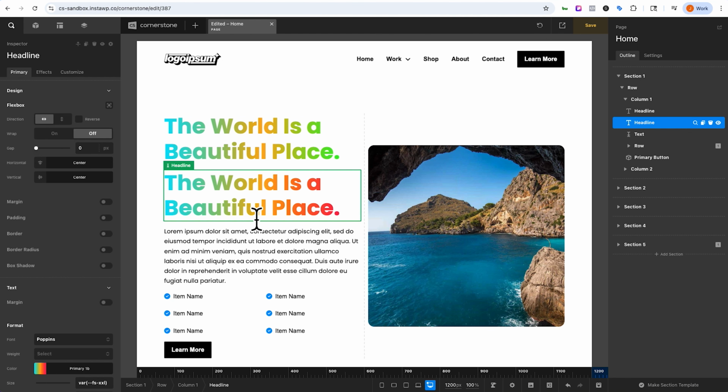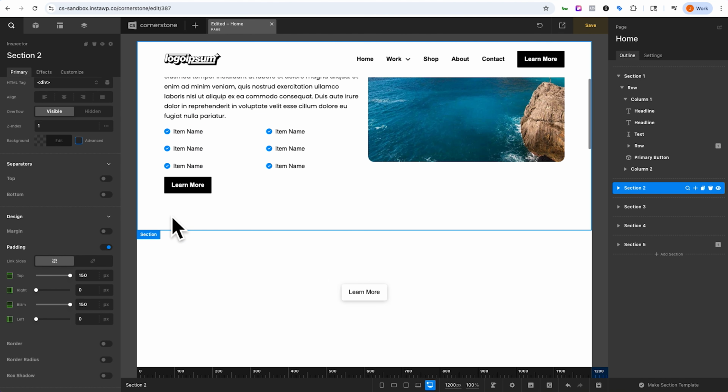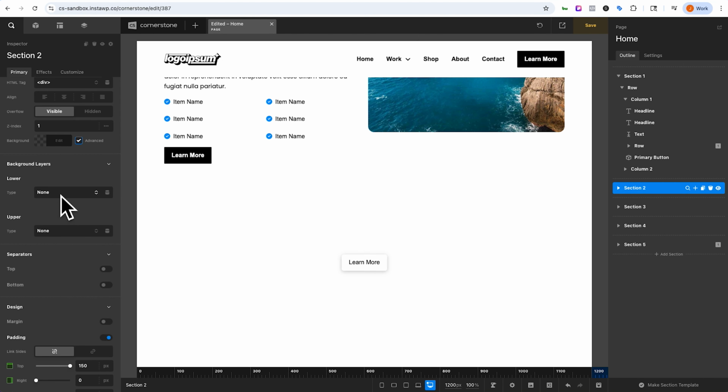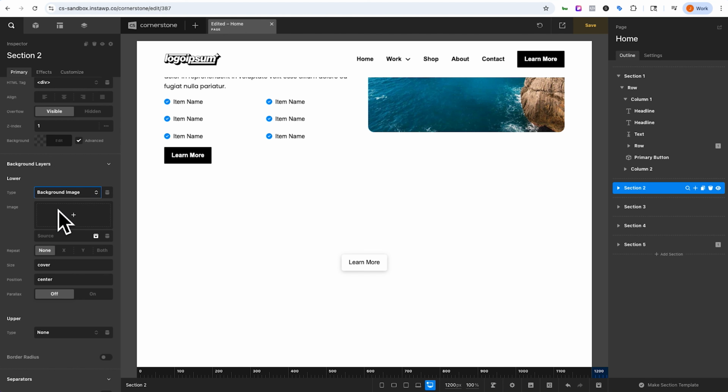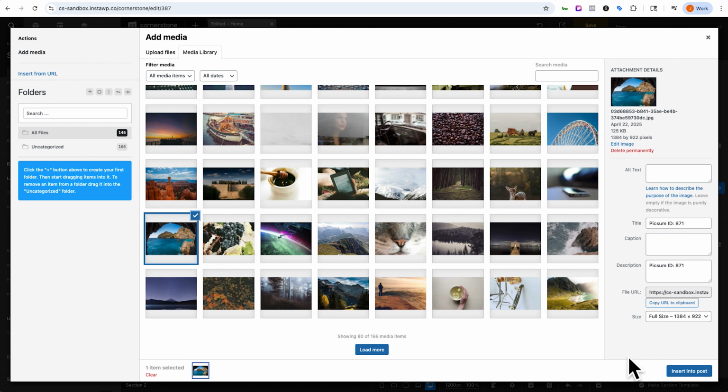Now we can add these gradients to all sorts of things within Cornerstone. It is not just limited to backgrounds and text, but let's go ahead and take a look at how we could do an overlay. Here we have a section. Let's go ahead and click on that section. We'll click on advanced here, and let's go ahead and add a background image. Now this background image that we're going to add will be this one of water right here.